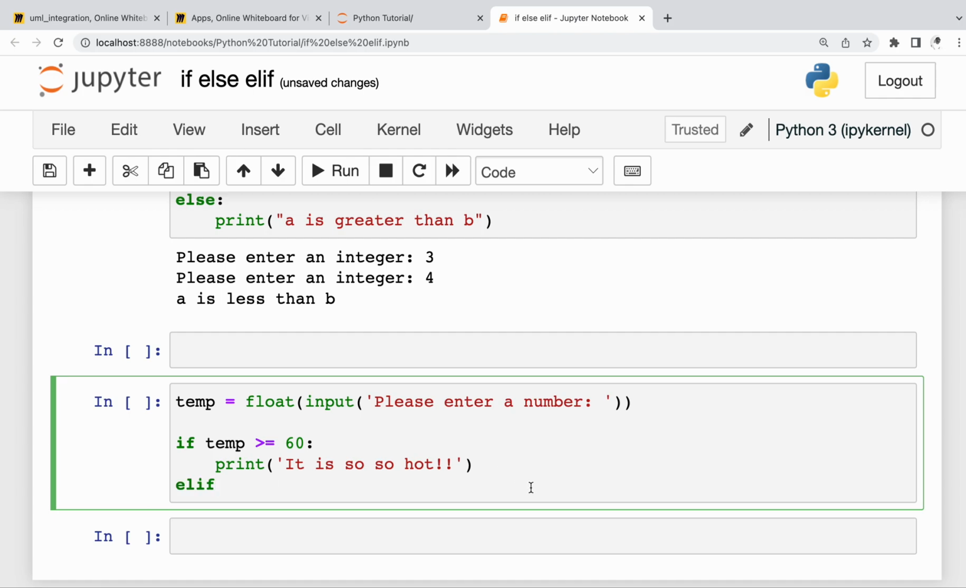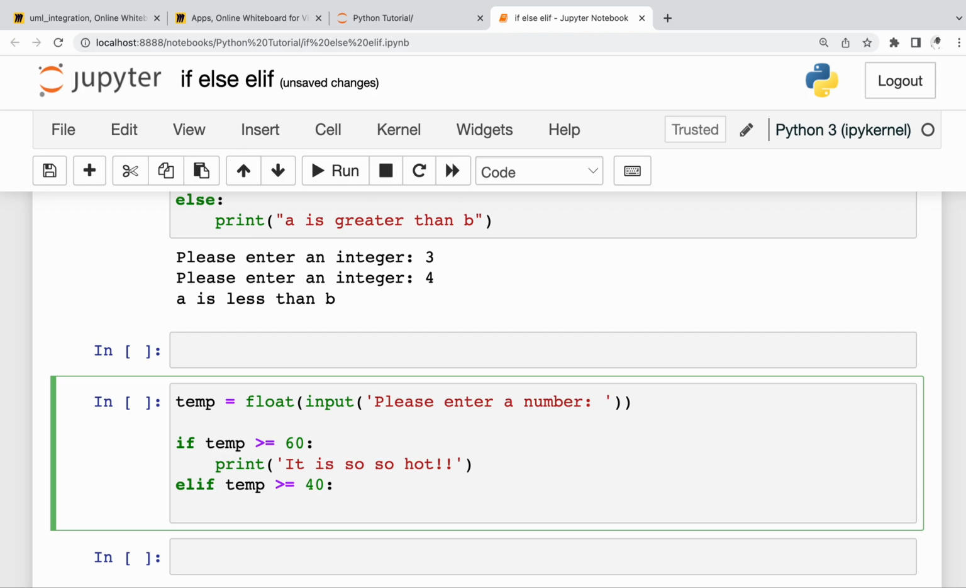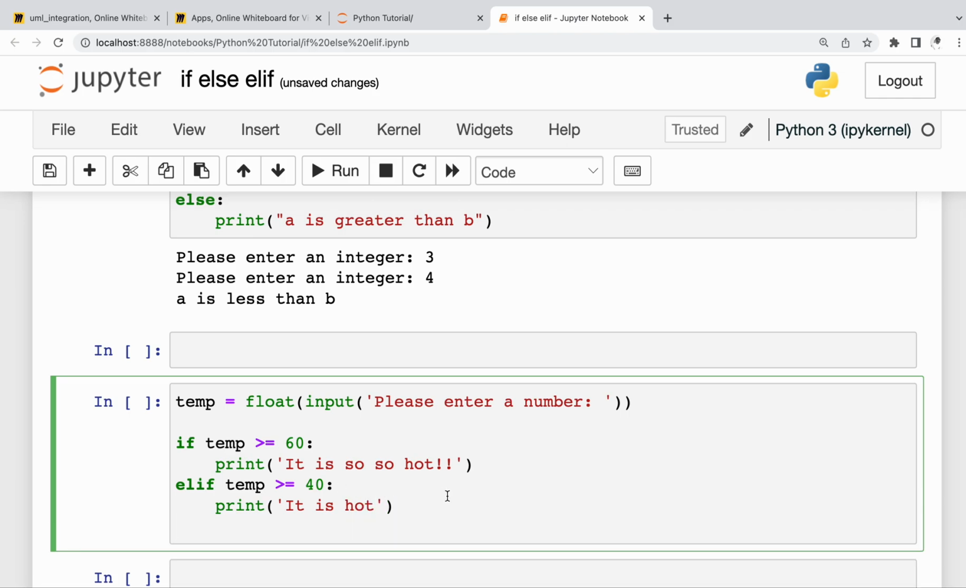And let's say else if, else if, right? Then we'll have our condition. So right now you need to know that the elif statement gets a condition just like the if statement, because we want to give it a condition. If this condition is not met, what is the next line of action? So if temperature is greater than or equal to 30, print it is hot, right?